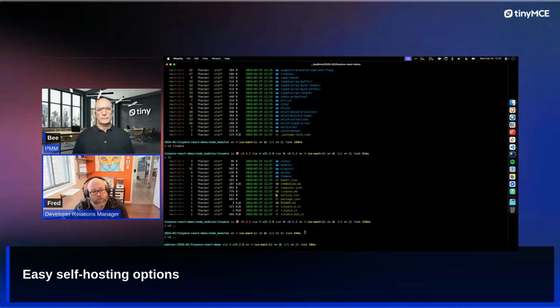So now if I go back here, the second thing, and we introduced that in version 8.3.0, is also a way for you to install TinyMCE Premium, so the premium plugins, if you want to self-host with npm. This one's going to be npm install tinymce-premium. This will install only the premium plugins within your application.